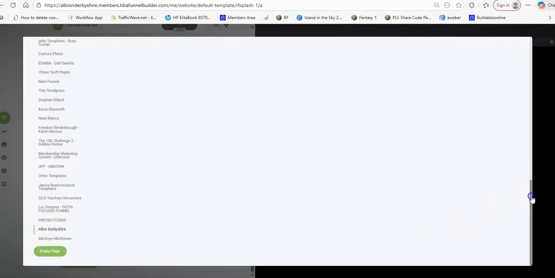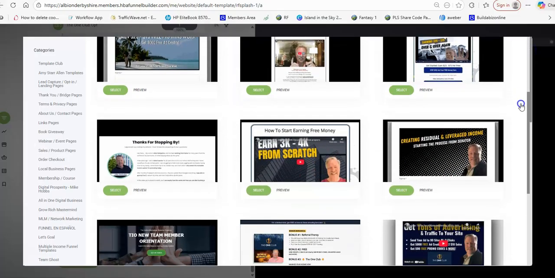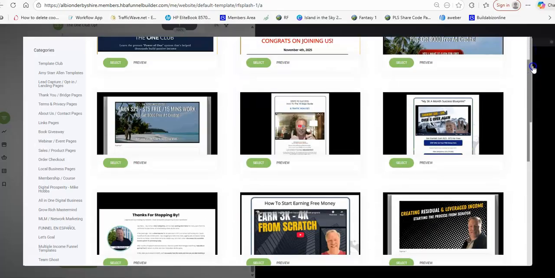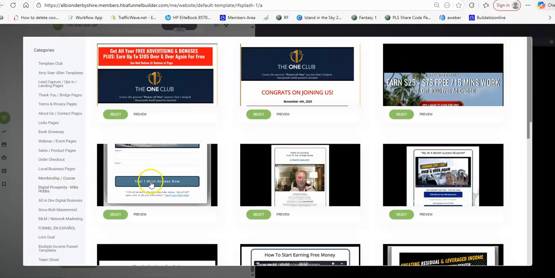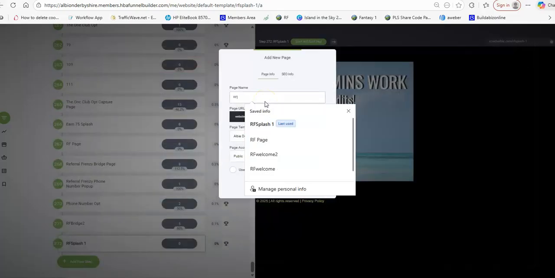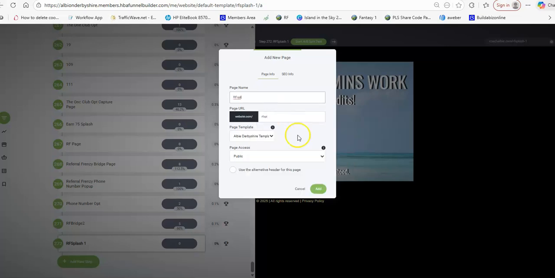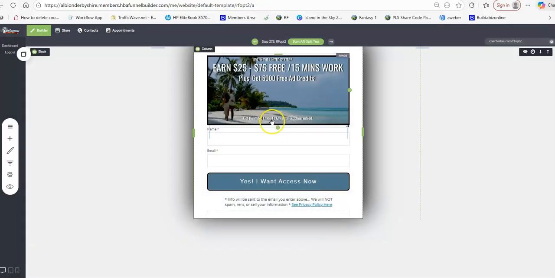And then again, scroll up to find the funnels, and then use the second scroll bar to scroll down if you need whatever funnel you need to find. So we're going to click the opt-in page second. So we're going to press select, and we're going to put RF for Referral Frenzy opt. And then maybe we'll put number 2 because it's the second page, and we're going to press add. And now the second page has been done.